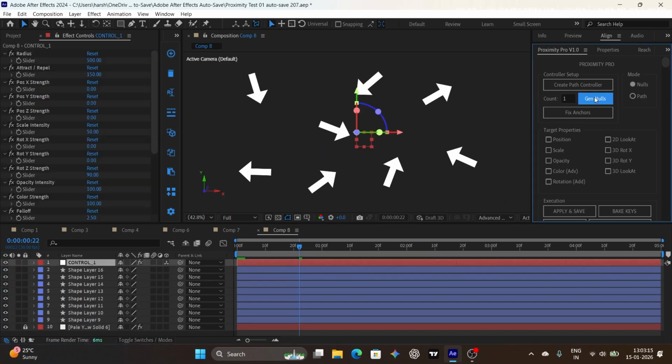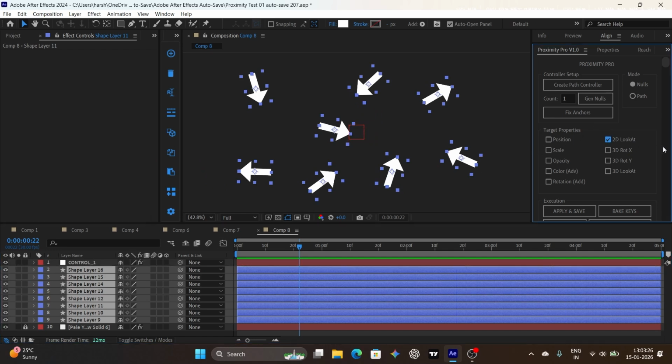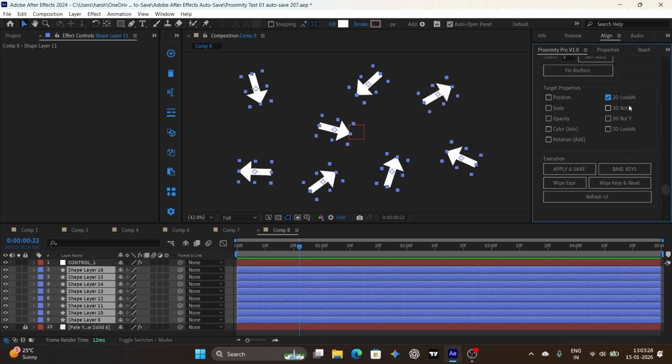2D Lookat and Anchors for 2D workflows. The 2D Lookat feature is amazing for things like eyes or pointers. For this to work best, your anchor points need to be centered. If they aren't, just select your layers and click the Fix Anchors button in the Setup panel to automatically center them. Unlike the 3D version, this works on standard 2D layers.